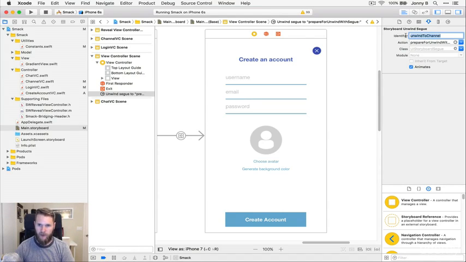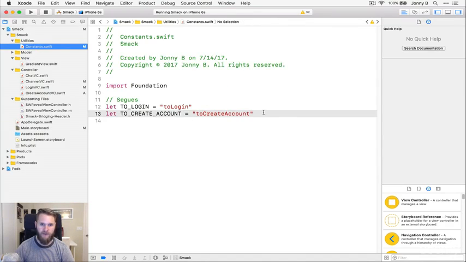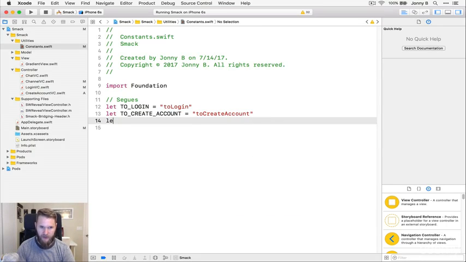Okay. So I'm going to copy that, and let's go ahead and create a new segue constant. So over here in utilities, constants, and we're just going to say let unwind equal unwind to channel.